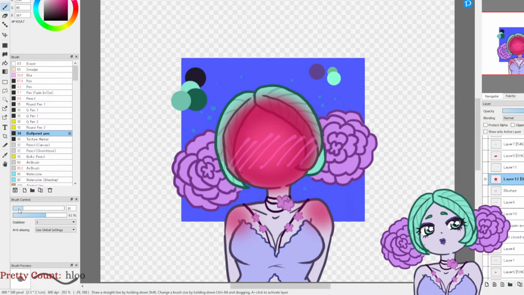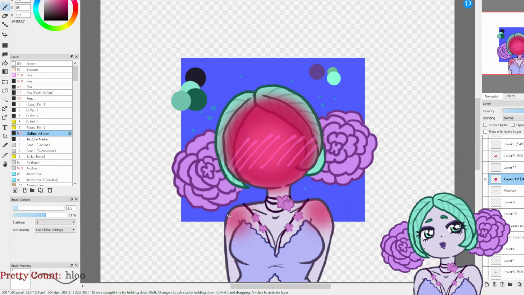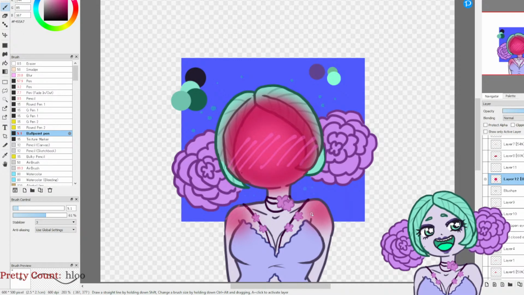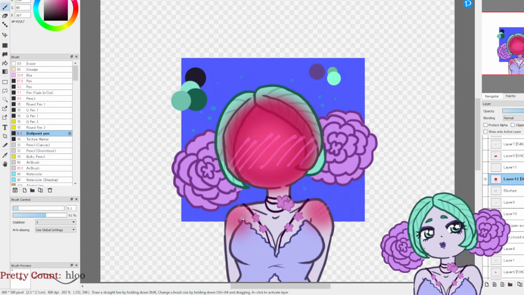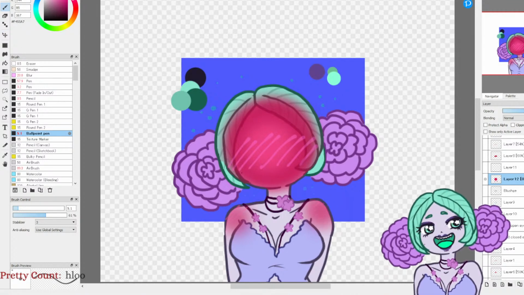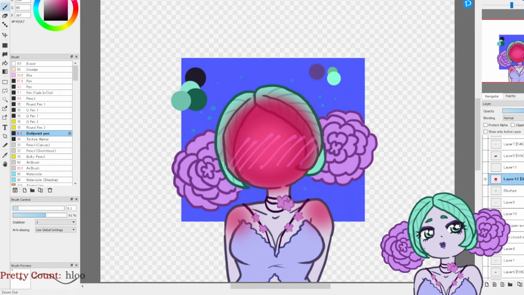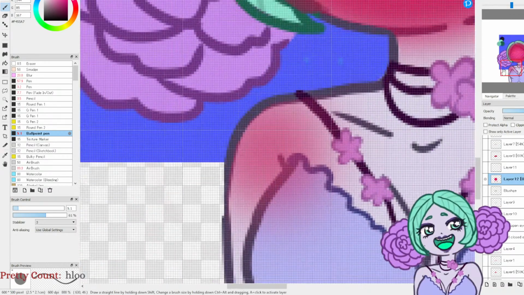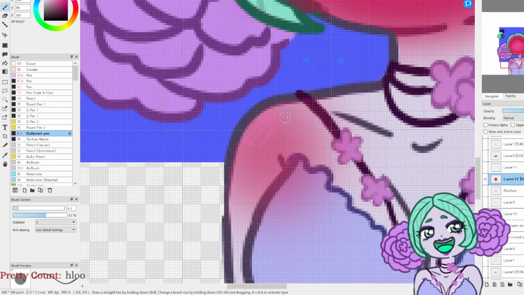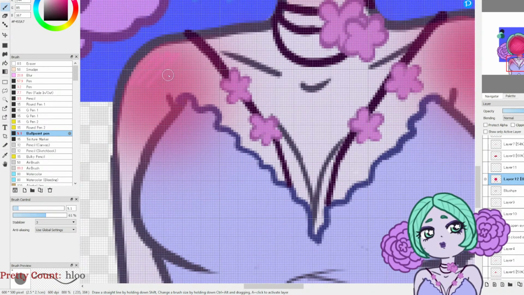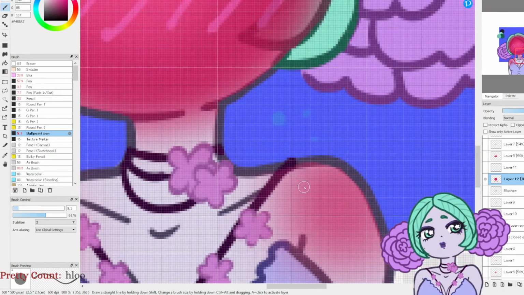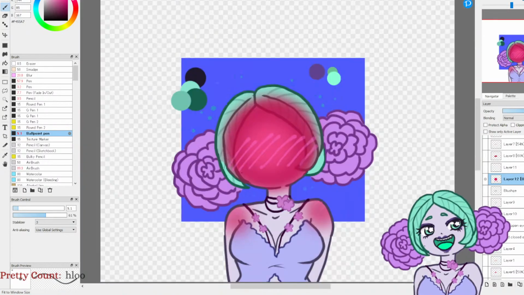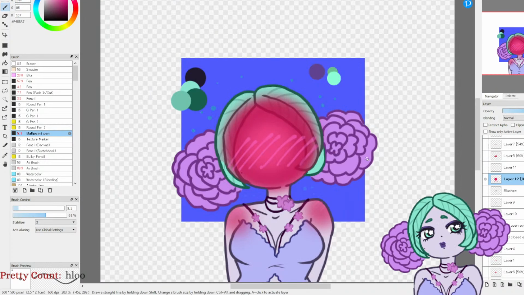Time for that one. Push, push, push. Push, push, push, push. Or nah. Zoom in. Push, push, push. Push. Flushes so much that it goes all the way down to her shoulders.